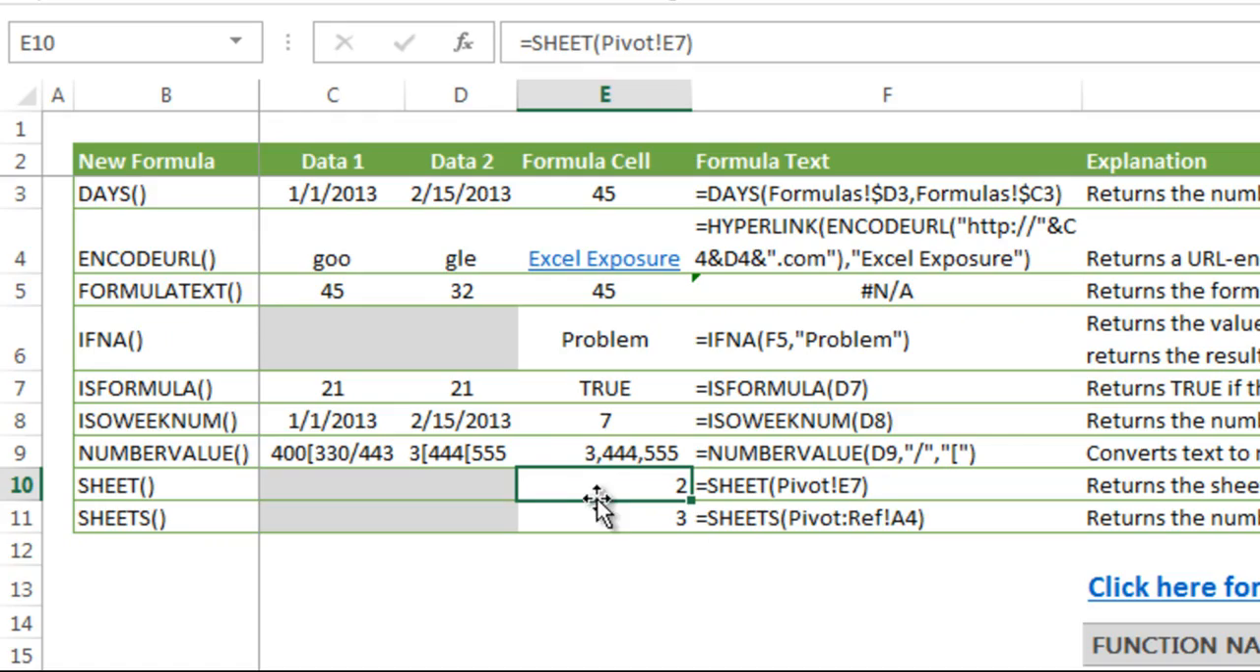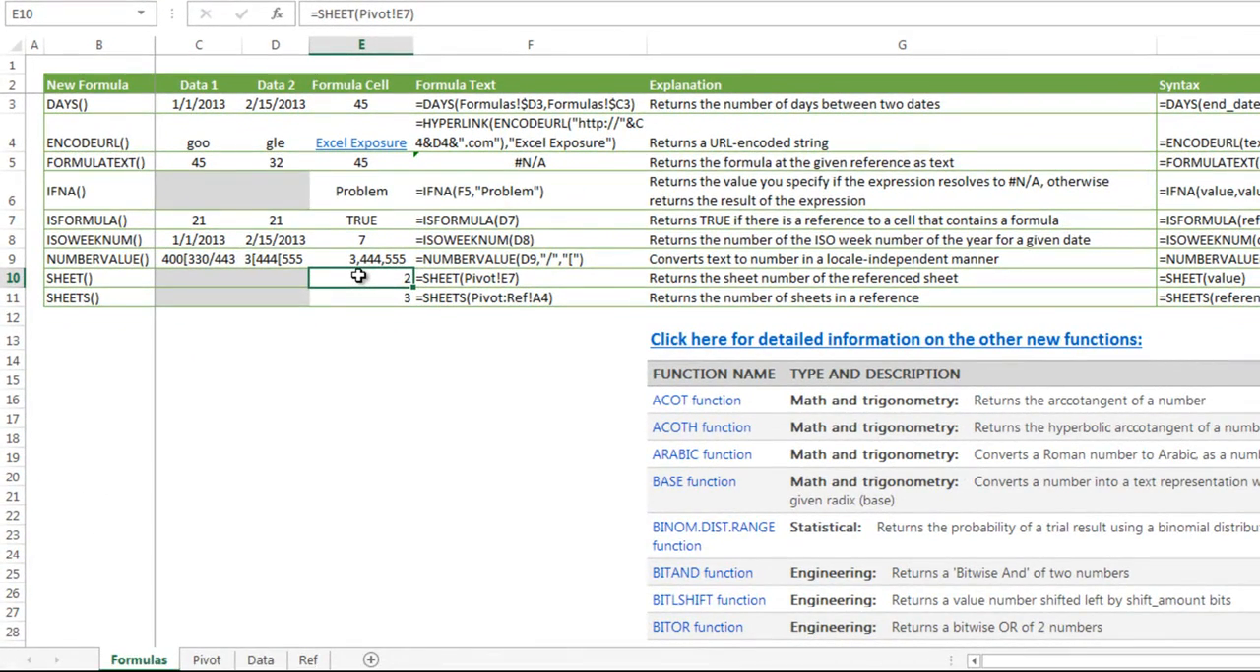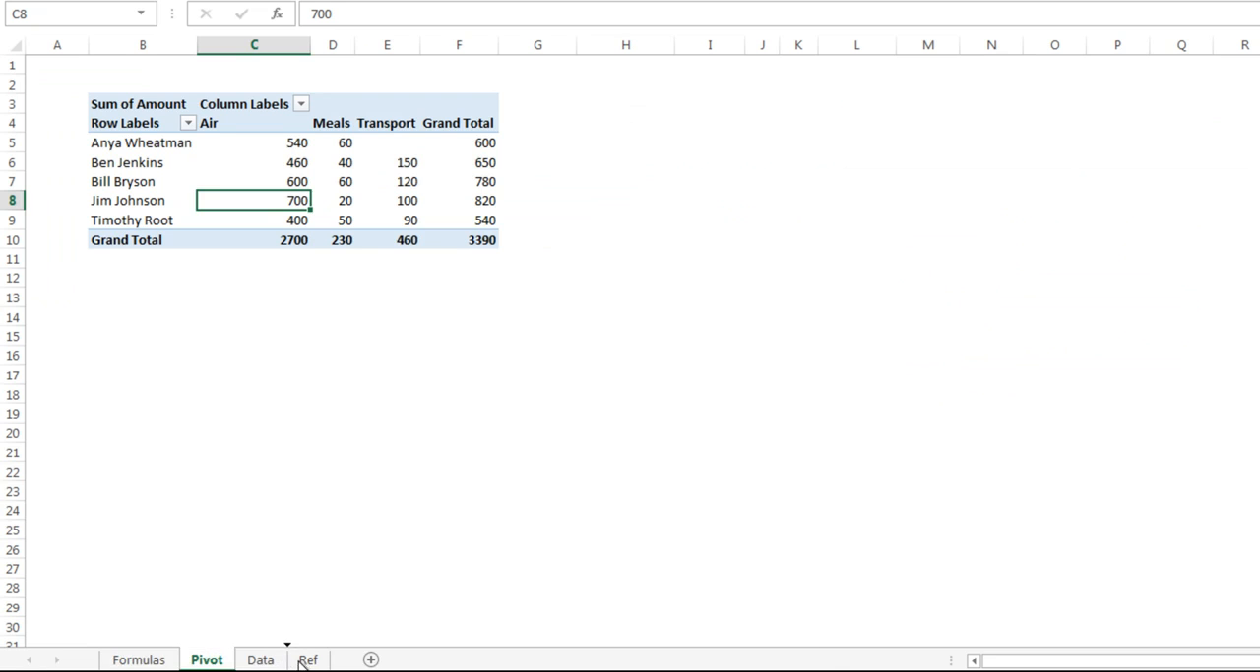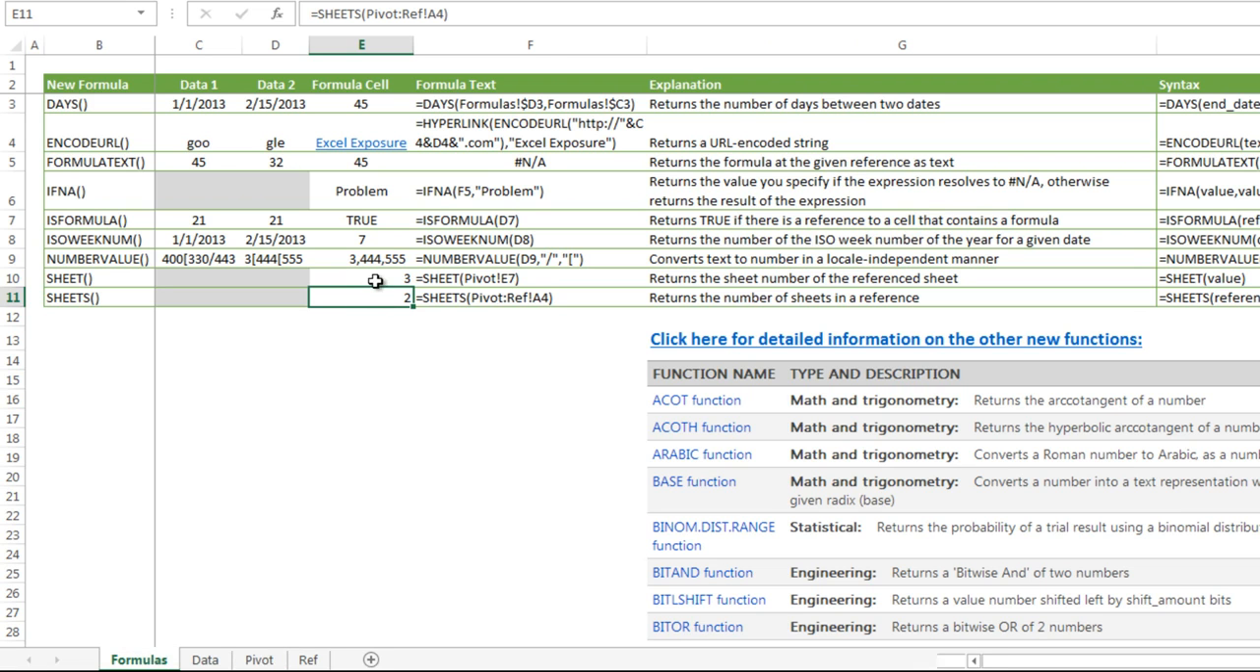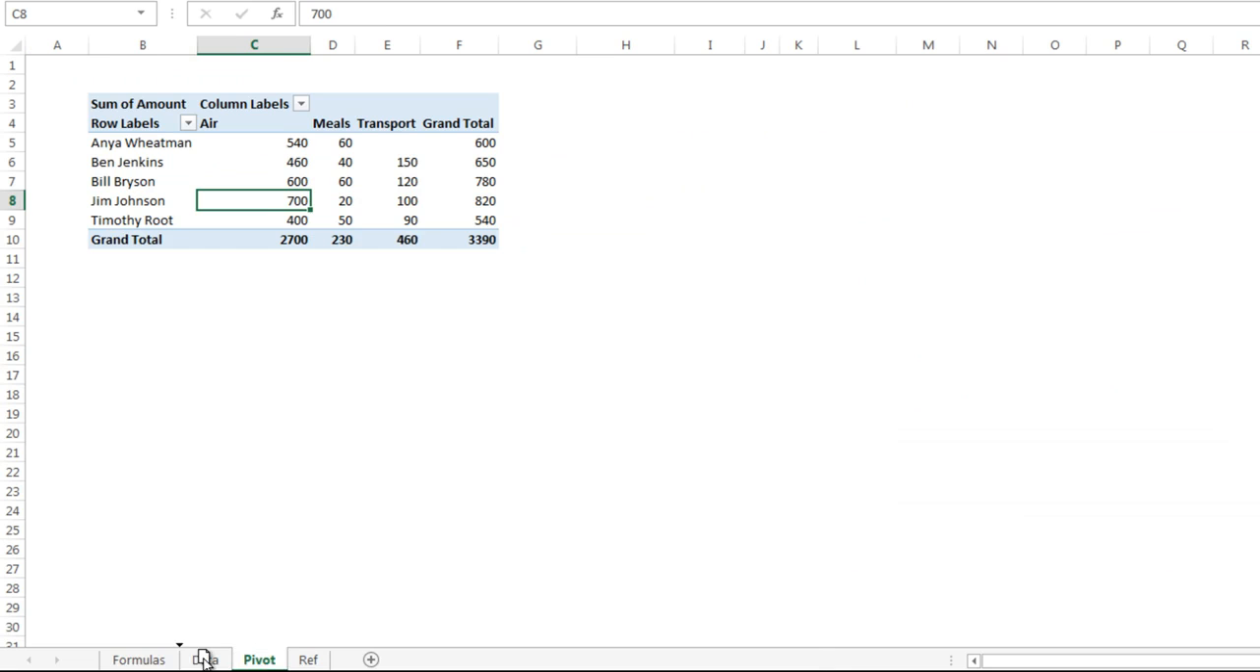Finally, the SHEET and SHEETS functions. SHEET will look at a reference and tell you which sheet number the reference refers to, and SHEETS will tell you the number of sheets in a reference. So you'll see that the SHEET function for pivot E7, so on the pivot sheet, shows that it's sheet number 2, and the SHEETS function for between pivot and ref shows that there are 3 sheets in this reference. You'll see that when I move the pivot sheet over 1, it now tells me that it is sheet number 3, and the sheets between pivot and ref are now 2.